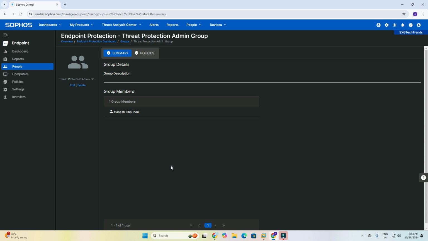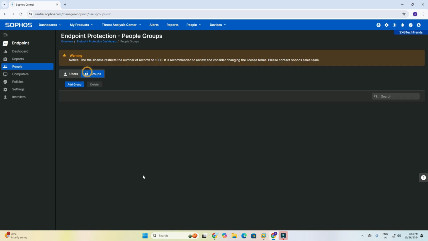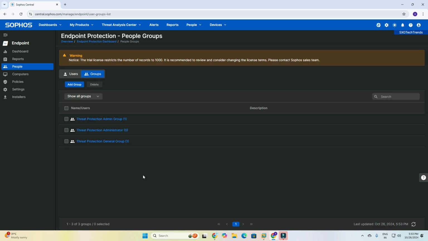If you need any help regarding creating groups, please contact me. I will definitely help you. But if you are looking at organization structure, then follow group-wise policy, because in your organization there are multiple types of users: admin, journal, staff, administrator, vice president level. Then you can create multiple types of groups.